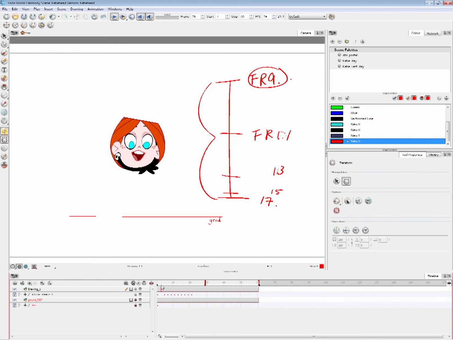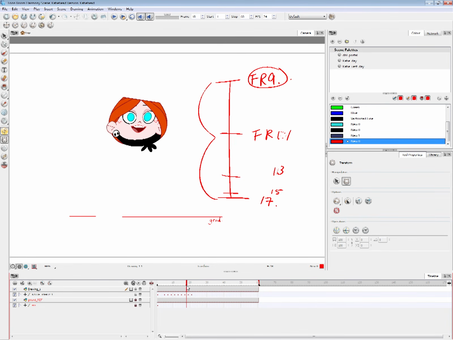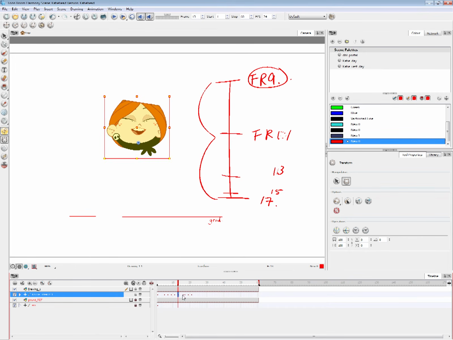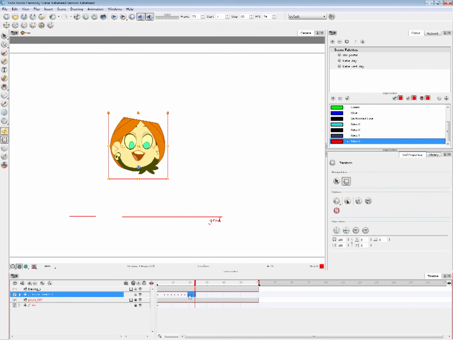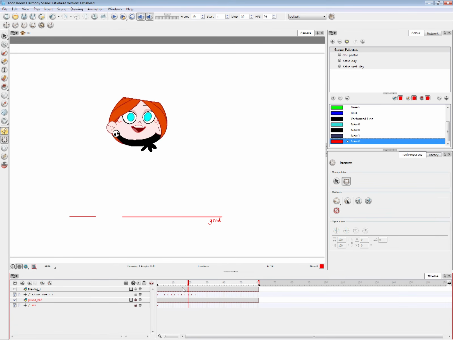So here we are. That's pretty good. Although the difference between this frame and this frame is still a lot. I'm just gonna delete that and create another one, maybe one more in between. Too much maybe. Or I'll just leave it for now.